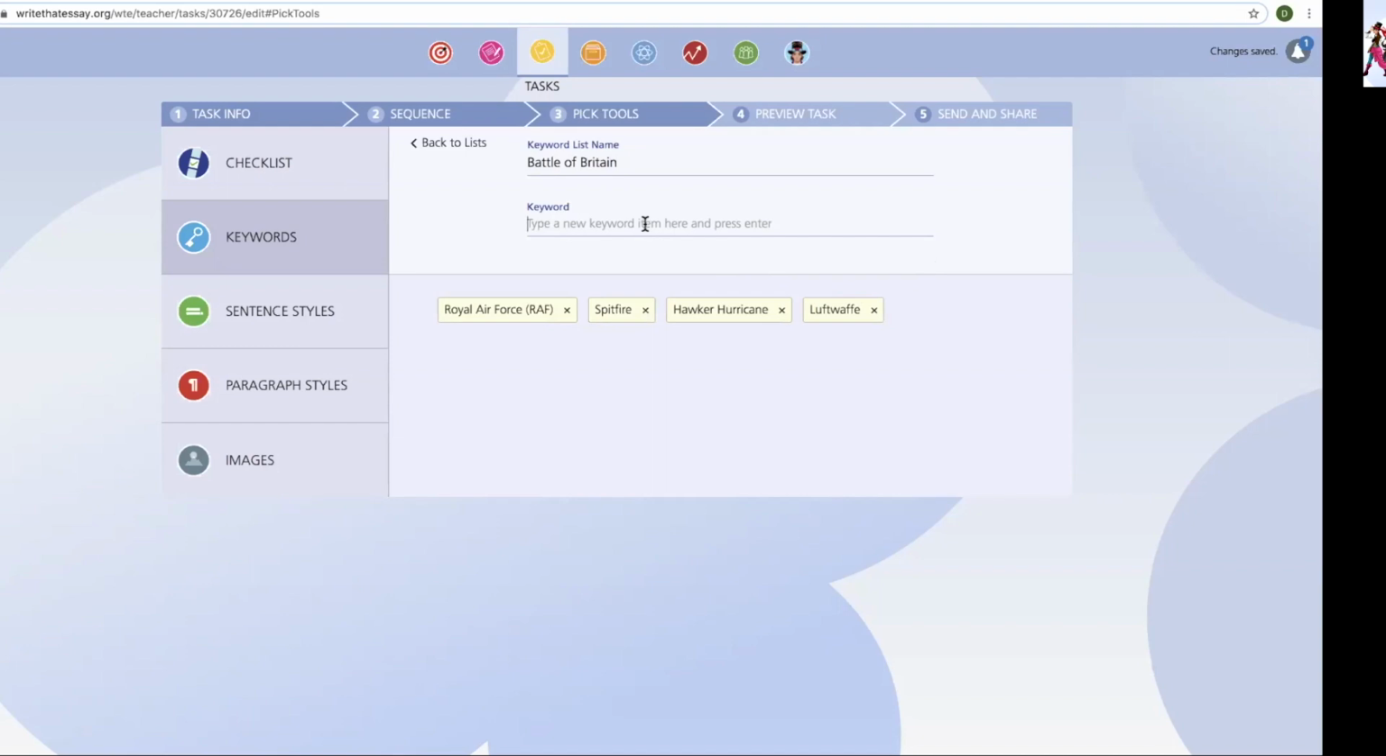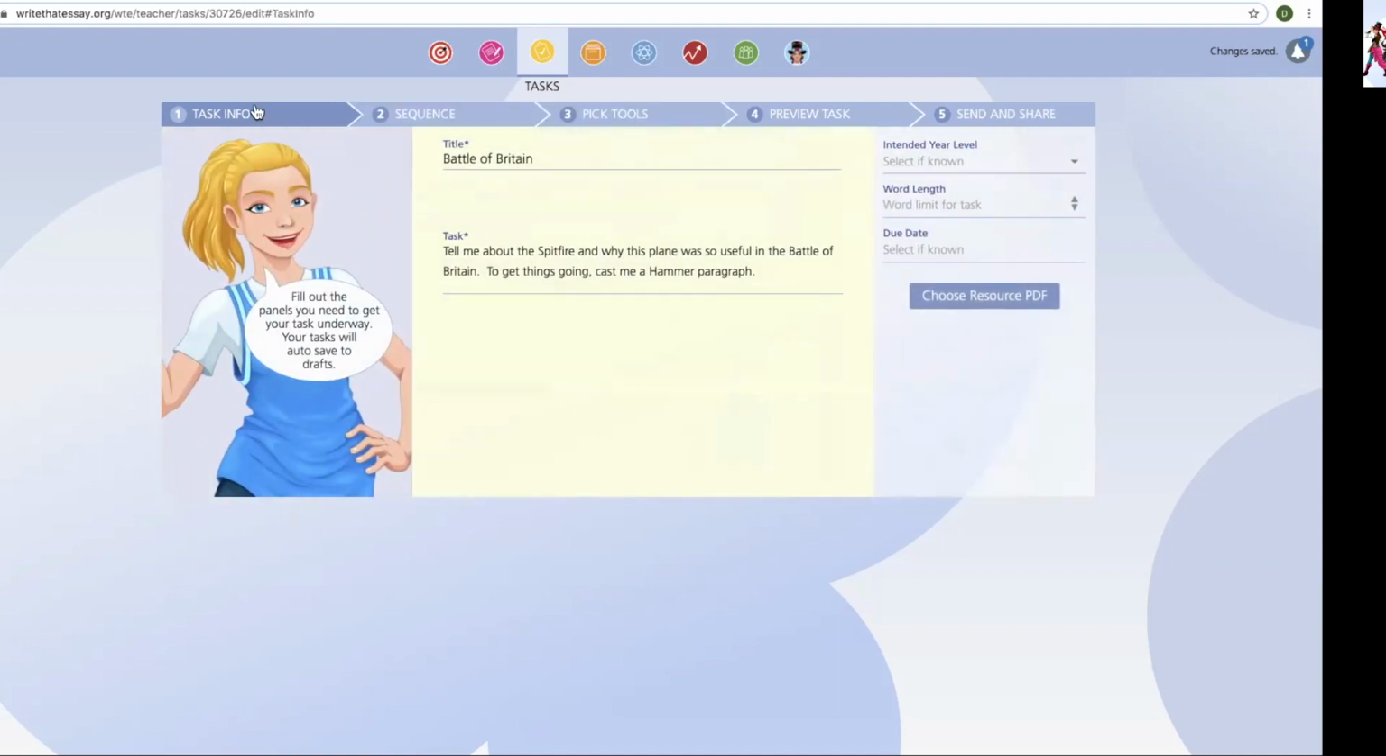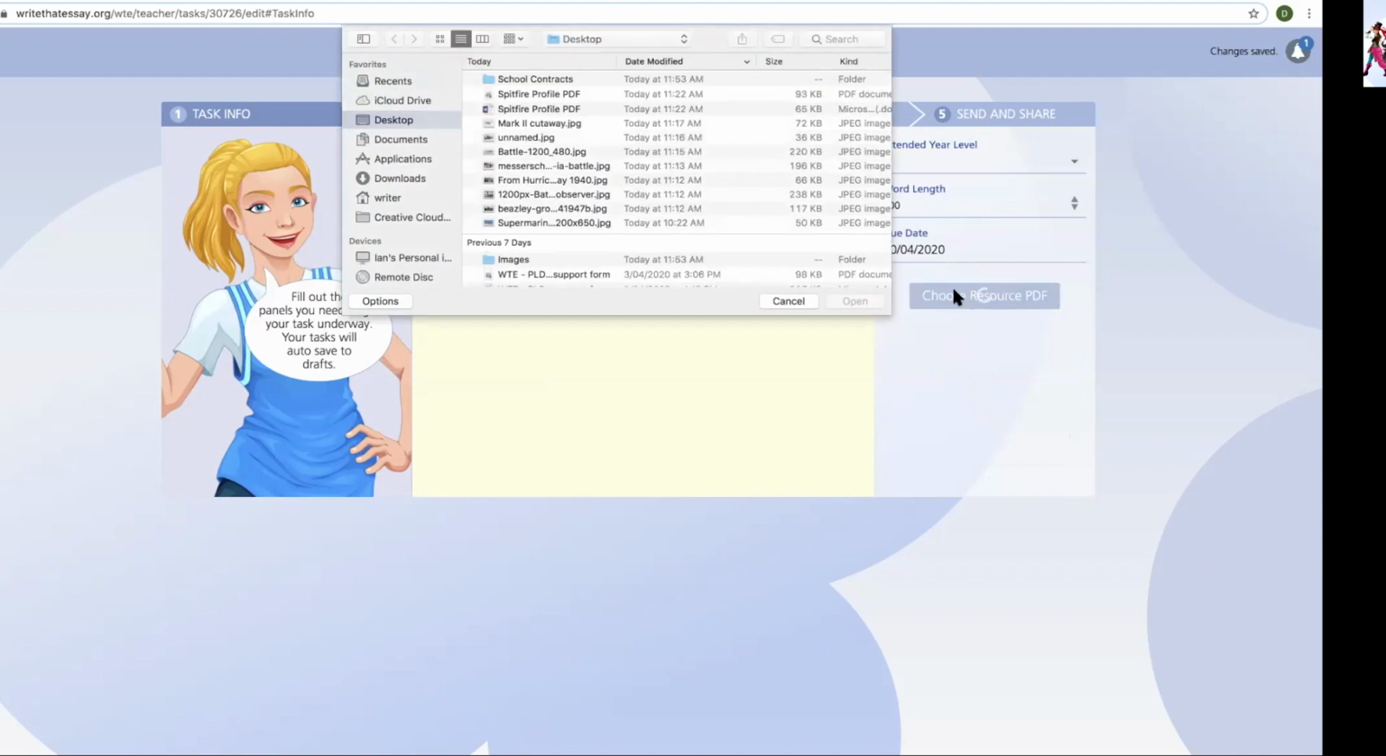What about this PDF? Well, because I can't see it here, that's in fact because it's at the start. When I begin to build my task, I can also select, as we've done many times, the year level. I can select the word limit for the particular task, and today I'm just going to put 100. I can put in my due date, which is the end of the month, and I can attach a PDF.